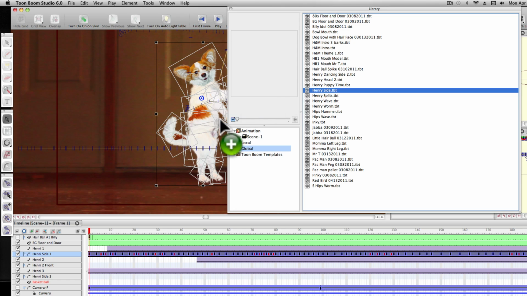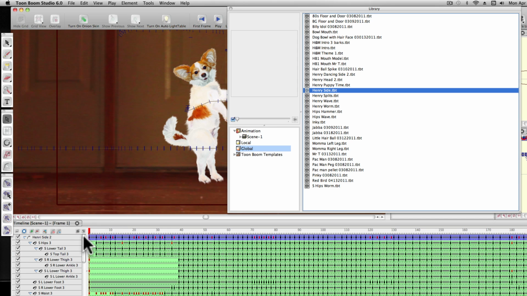Again, let's say we wanted two Henrys dancing here, or scratching at the door. Do it the same way. I'm just going to select it. I'll do that again, just select it. And then bring it over, see how it turns into the plus sign? And what you're gonna do is drop it into that timeline. This has got a lot of elements underneath it, so it's gonna think for a while, but there it is. So it says Henry Side 2, we brought him over.